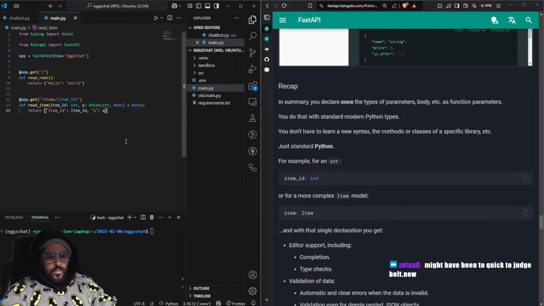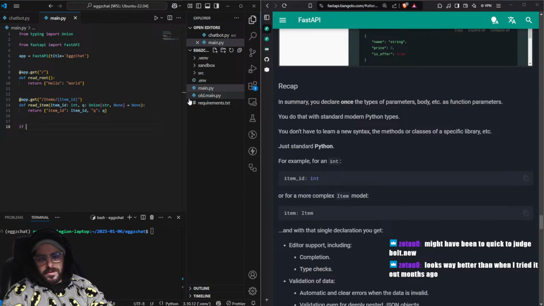Alright, to get this thing running, in here you can do if __name__ == "__main__", and then you call that. And then I go uvicorn.